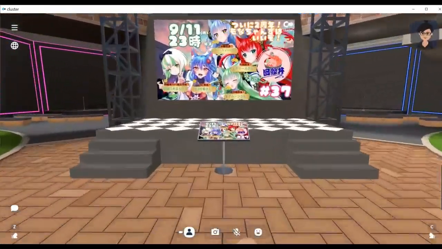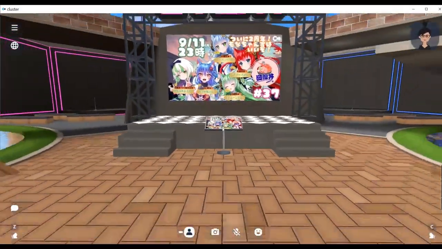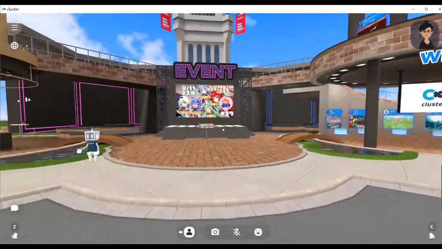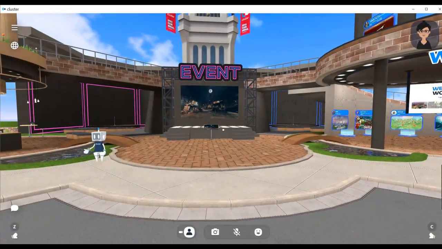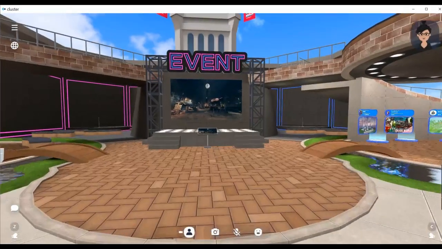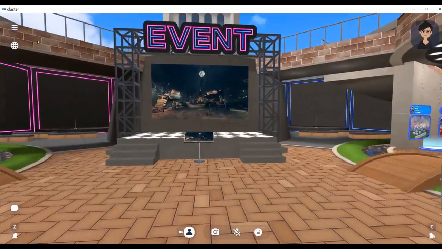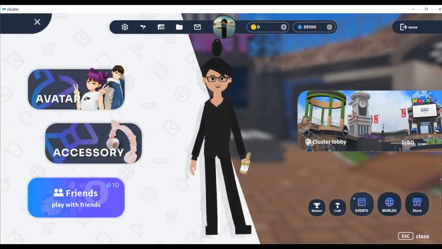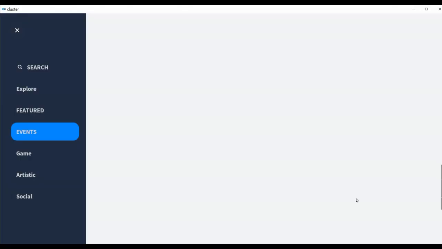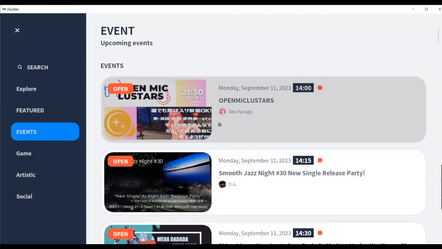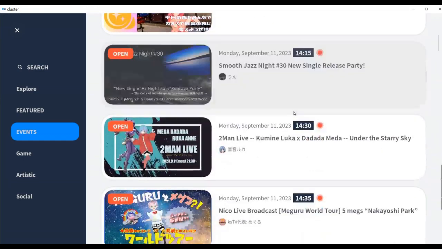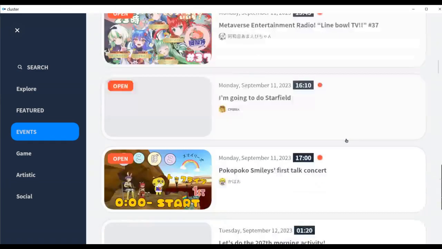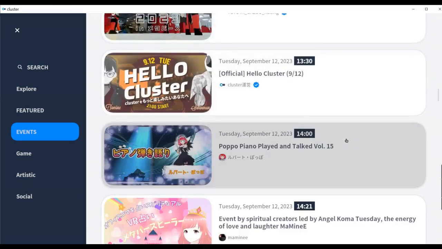Cluster has about, I would say, 20 events a day, give or take, maybe less, 15 to 20 events a day. Out of the events, 95% are in Japanese. So if you go here to the 2 lines, you click on events. This is my local time. I'm in Central Europe, and it's what Americans call military time, because that's what people use outside America.